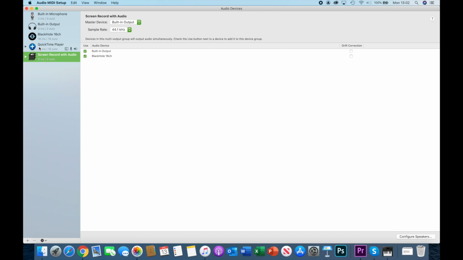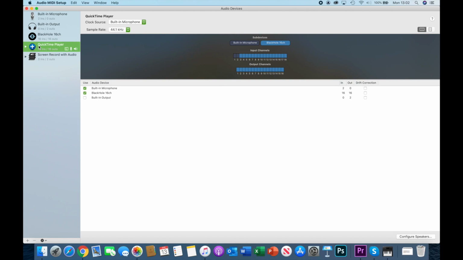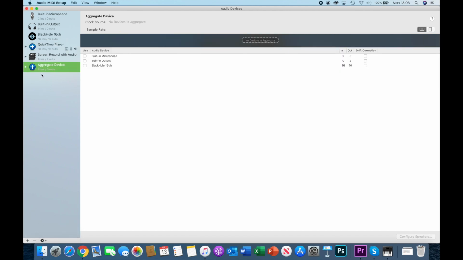So I've already got these entries, so I'm going to just create one more just like this one, and you'll see how this works. To make one of these entries, I go down to the bottom to the plus sign, and for the first one, I'm going to select create aggregate device. So now I've got this entry with this blue background and the cross. So that's the same as my QuickTime player entry there. Just going to show you how I did that.